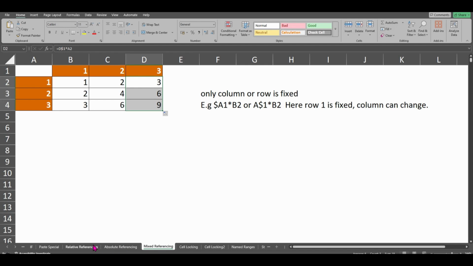So that's all about cell referencing. That's all about relative cell referencing, absolute cell referencing, and mixed cell referencing.